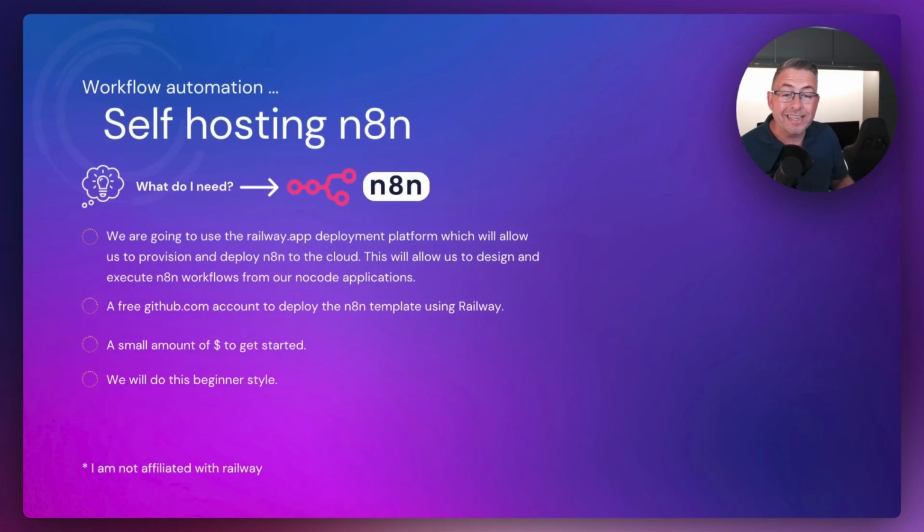Okay, so in order to get started, you're going to need to use, as I said, Railway as a deployment platform. This is going to allow you to provision and deploy N8N to the cloud itself. The idea is that will then give you the tool up and running, and then of course you'll be able to design and execute your N8N workflows from your no-code applications.